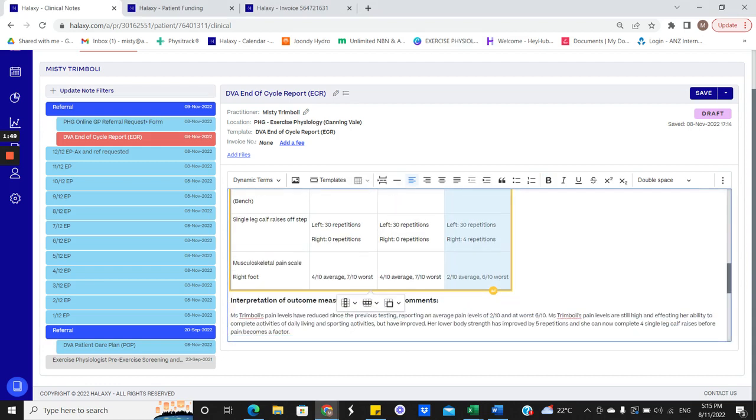And then the next step is to add in your interpretation. So similar to the PCP, this time instead of just commenting on the scores, you want to also compare them to the initial scores to see how the client has progressed, maybe to discuss why they may have regressed. Maybe the client had some time off, got sick, had a fall, something like that. So you want to tell DVA what's going on, what the scores mean. Again, it's only a couple of sentences you need to add in there.